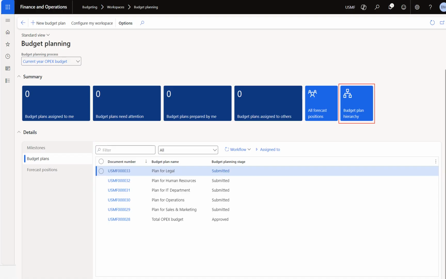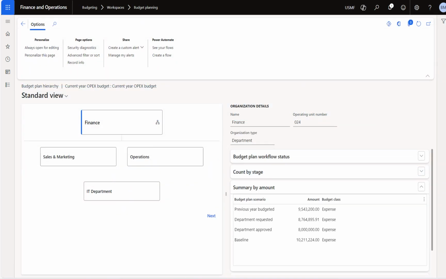Now, we'll click into the budget plan hierarchy tile to view the hierarchy that's been configured. Here, you can view the budget plan hierarchy. This includes the visual presentation of the hierarchy and organizational details like the workflow status, review account by stage of the budget plan, and comparison of budget amounts.